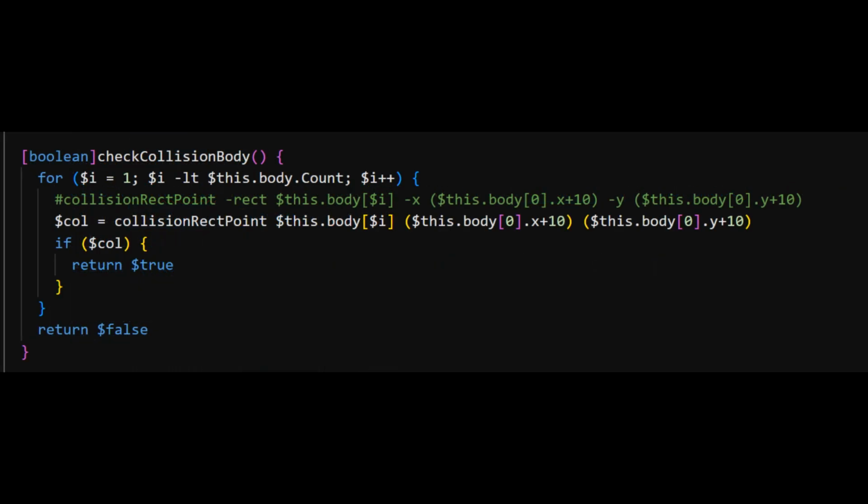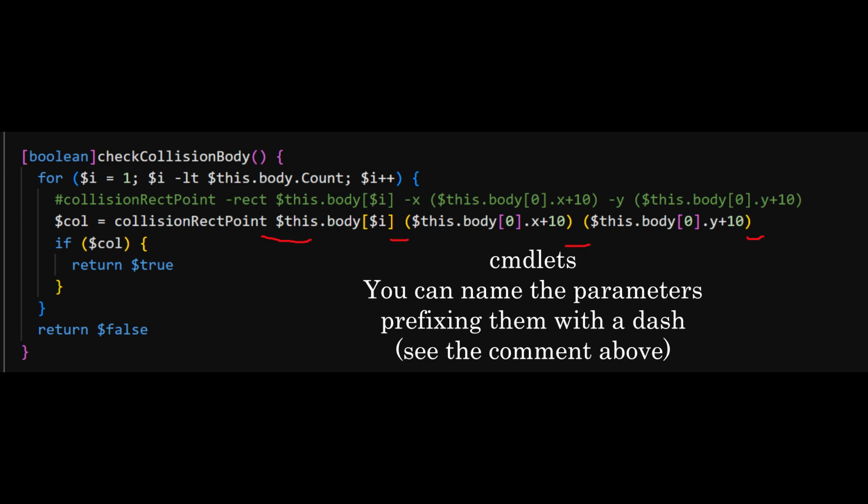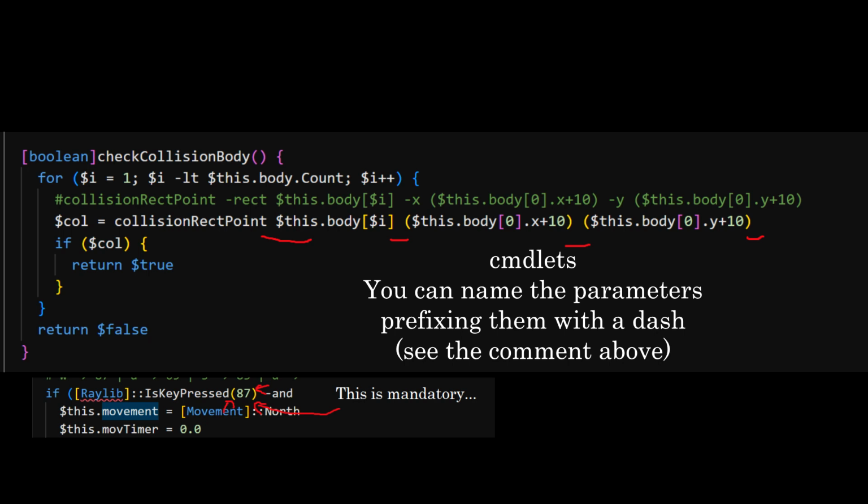All of the collision detection is done the same way. Loop through the array of rectangles and call the collision function defined in the Raylib module. Note how when calling the function there are no parentheses or commas. That's because the function behaves like what PowerShell calls cmdlets, which have support for positional, named, and optional parameters. It is important to remember that this doesn't apply to methods from modules, which must be called with parentheses and commas.